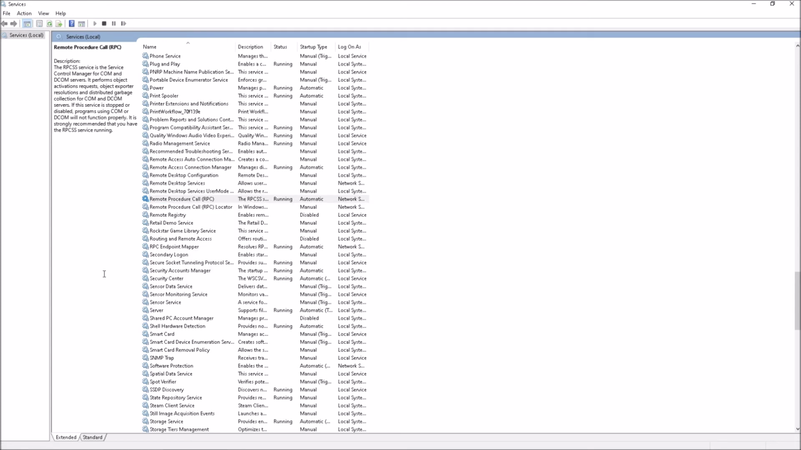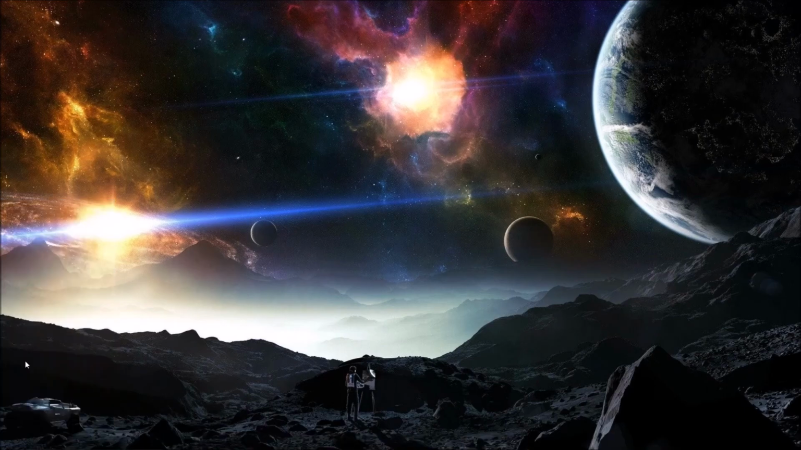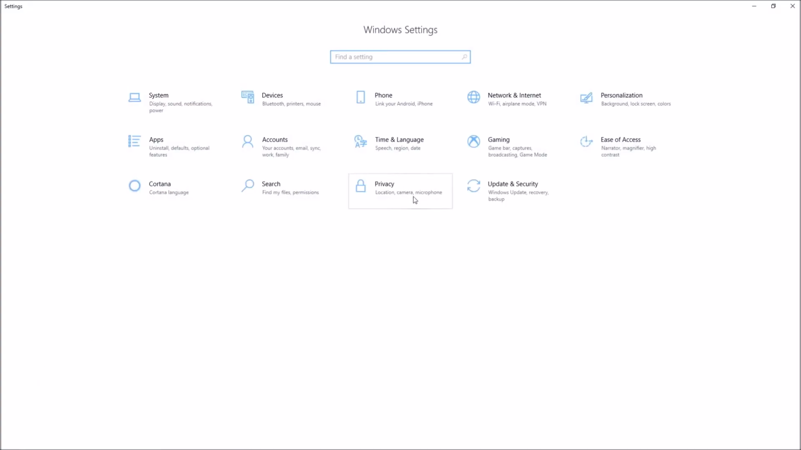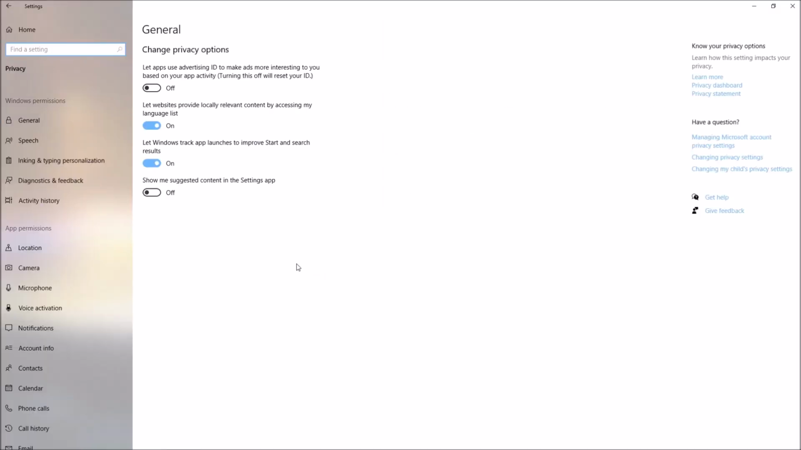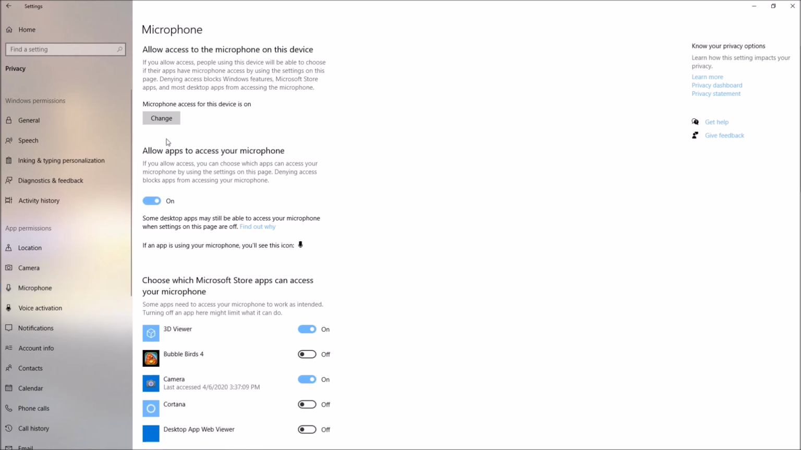Oh, I almost forgot. For those with mic issues, you can right-click on the Start menu. Let's exit out here first. Go to Settings, Privacy, and click on the microphone option on the left. You can change the microphone access for this device, or you can turn the option to on so that other apps can use the microphone.